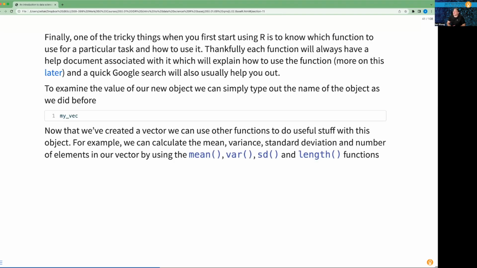Finally, one of the tricky things when you start using R is to know which function to use for a particular task and how to use it. This is critical. Thankfully, each function will always have a help document associated with it that explains how the function works. And again, we've seen that Google is also a great resource to find information. So if I have a function such as C, I can Google C function in R and get some really good examples and documentation.